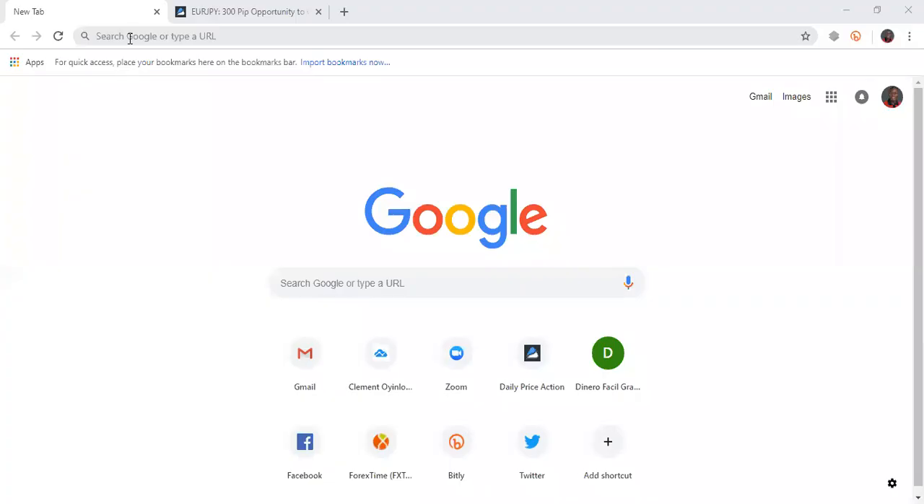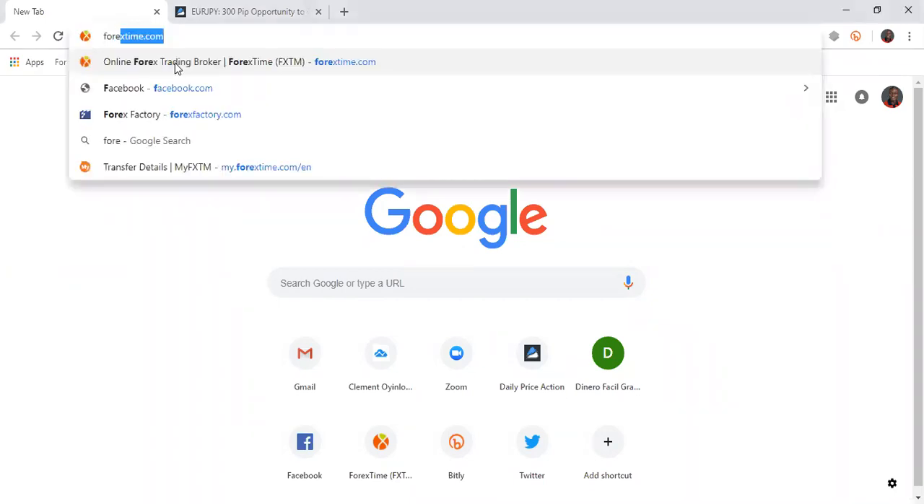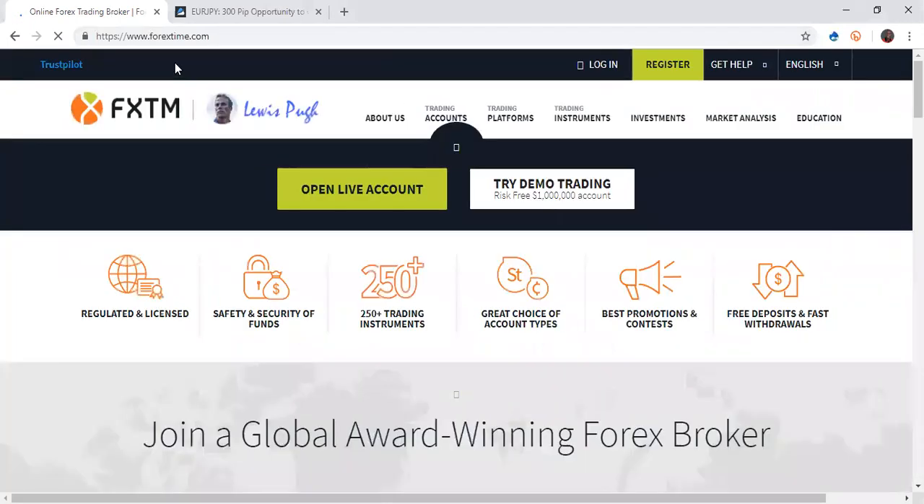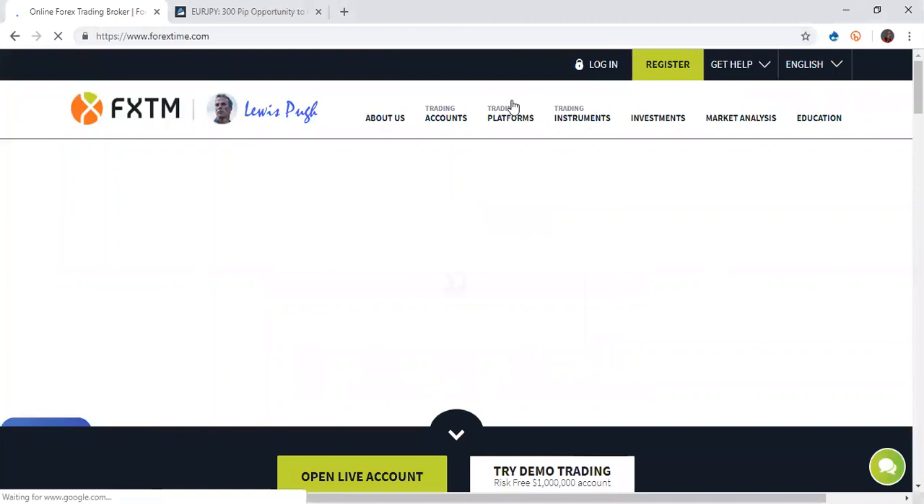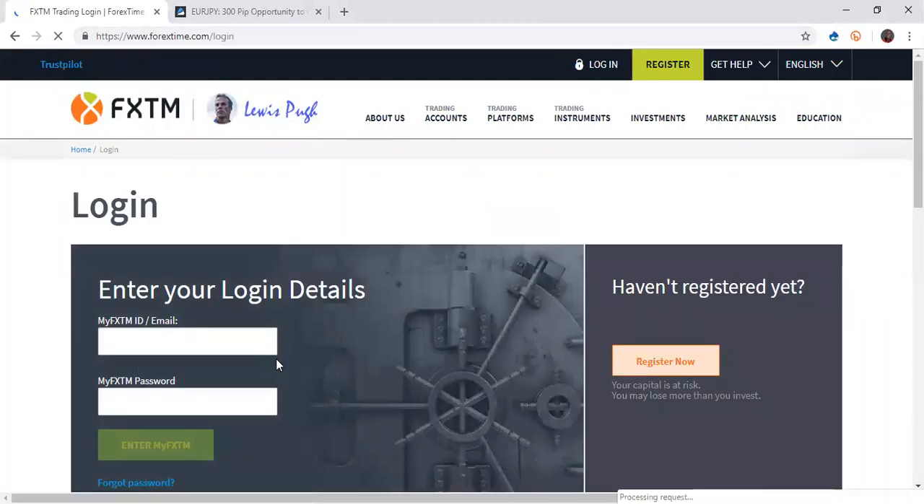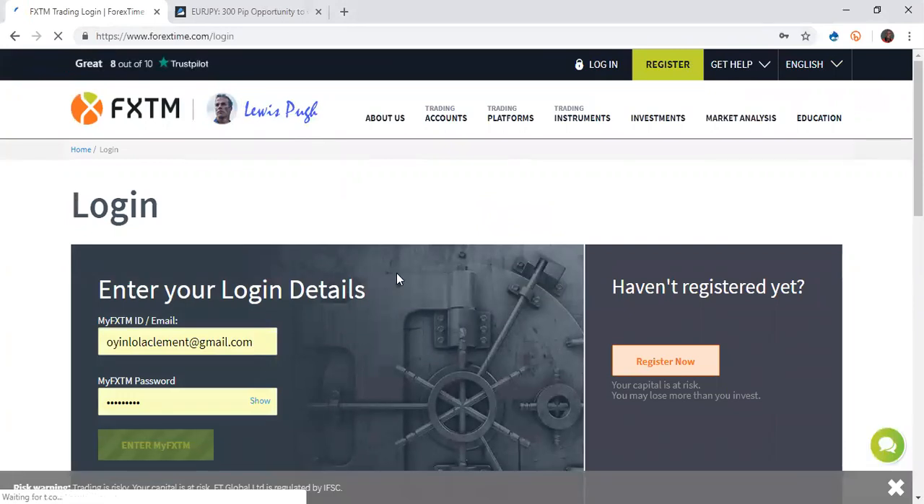All right, so I want to start with how you can set up your account with FXTM. The first thing you do is go to the FXTM website, forextime.com. The full name of FXTM is ForexTime. Once you have registered already, you just have to log in. After you log in, you would see all the tabs on your dashboard.